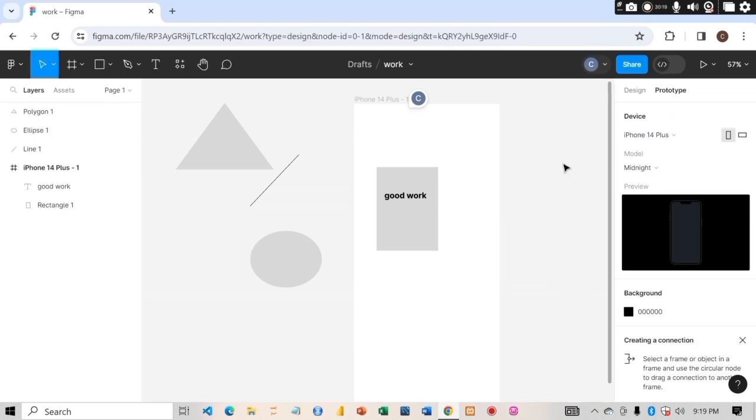So this is basically the functions of the tools and elements in Figma that you need to know before you start designing.